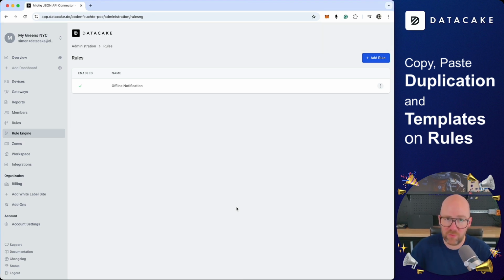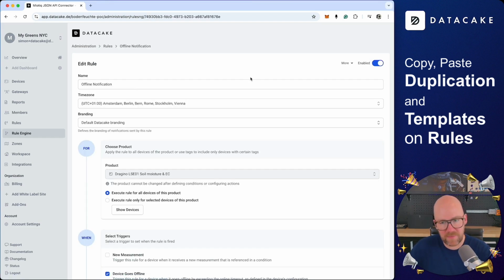Now you probably also want to create a notification if the device goes back online, and usually you would now need to create a new rule, but this would require doing the steps over and over again. Instead of doing this, we first of all go into the rule that we want to duplicate. Next to the enabled knob, you can now find a new context menu which says copy rule and paste rule configuration.